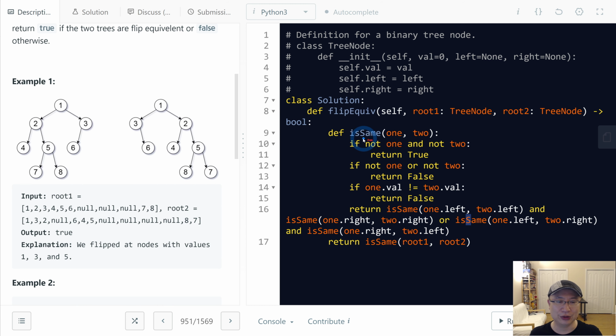And then for space complexity, we use recursion, and the recursion stack size is the same as the height of the tree. The worst case is when the tree is skewed to the left side or skewed to the right side. The height is then the same as the number of nodes. So we can say it takes linear time with linear space. Thank you.